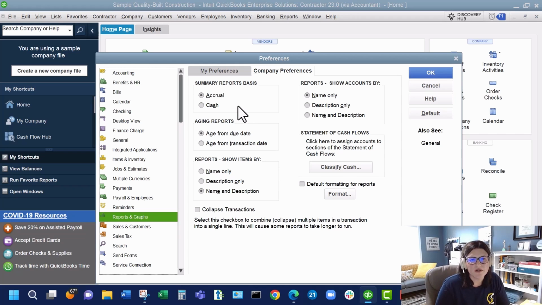Aging reports is a preference. Summary reports, for those that don't know, accrual will reflect income based on the date of the invoice, with the assumption being that the invoice more closely correlates with when that revenue was earned. Your cash base is going to key off of your payment receipt from your customer. So when they paid you for that invoice, which is when the cash passed hands. And these are the two main revenue recognition types that you're going to see.